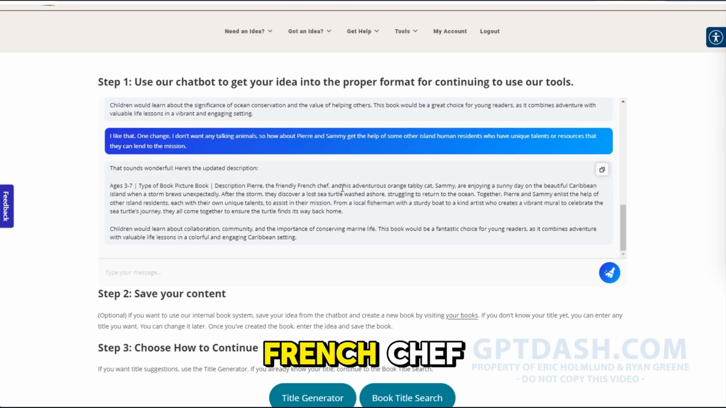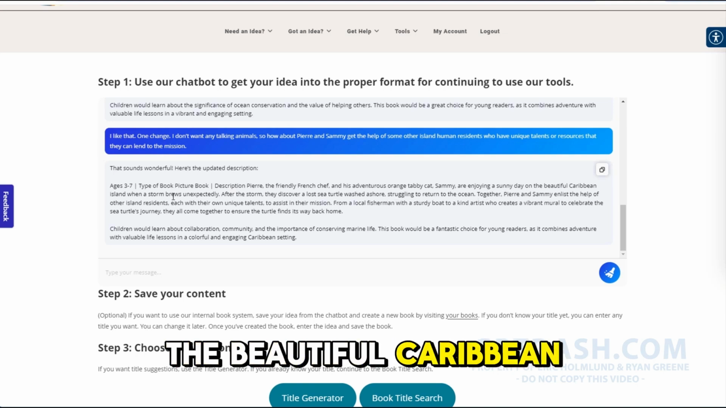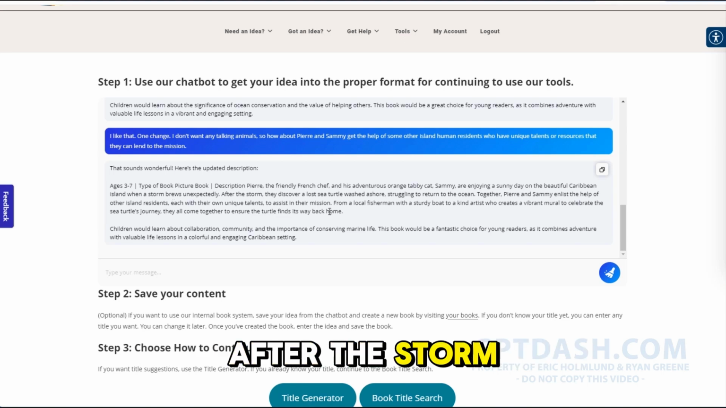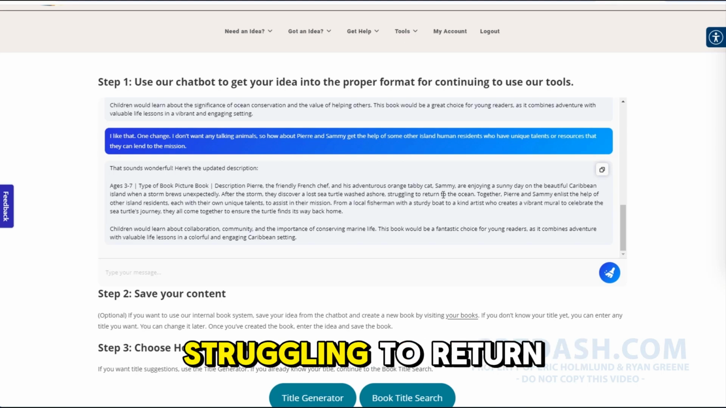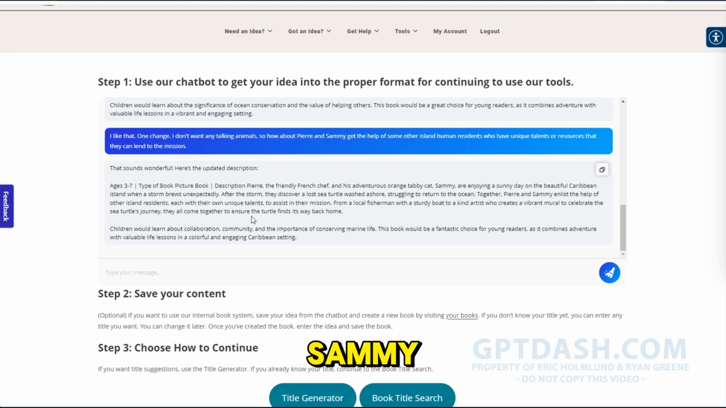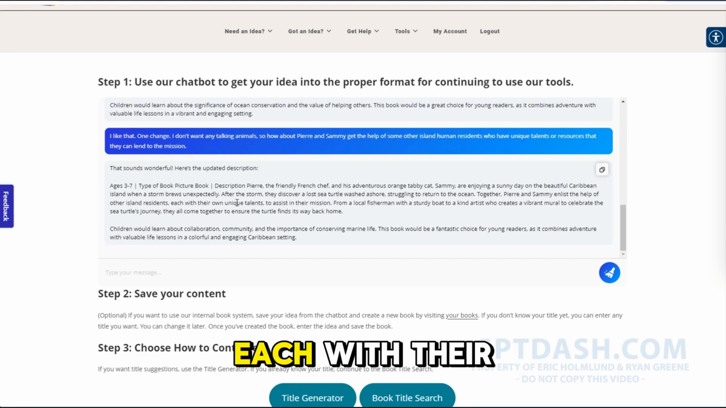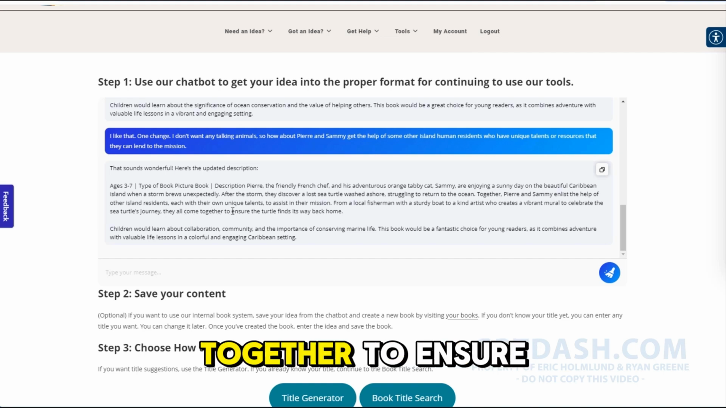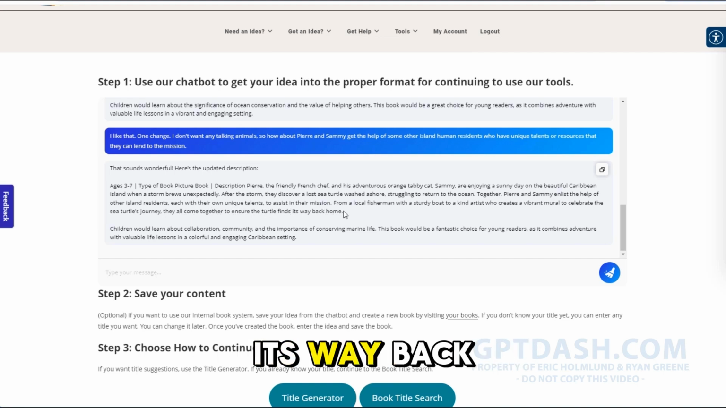Description: Pierre, the friendly French chef, and his adventurous orange tabby cat, Sammy, are enjoying a sunny day on the beautiful Caribbean island when a storm brews unexpectedly. After the storm, they discover a lost sea turtle washed ashore, struggling to return to the ocean. Together, Pierre and Sammy enlist the help of other island residents, each with their own unique talents, to assist in their mission. From a local fisherman with a sturdy boat to a kind artist who creates a vibrant mural to celebrate the sea turtle's journey, they all come together to ensure the turtle finds its way back home.